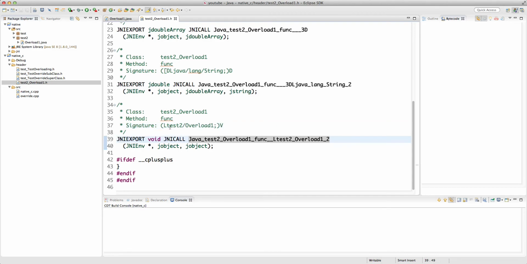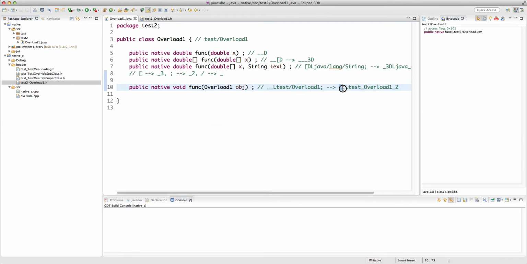So we end up with L, so underscore L test2 underscore overload 1 underscore 2. So underscore 2 means semicolon. All right, underscore L test, this was actually test2, the package name, underscore overload 1 class name underscore 2, which means semicolon. All right, so I hope you understand this.